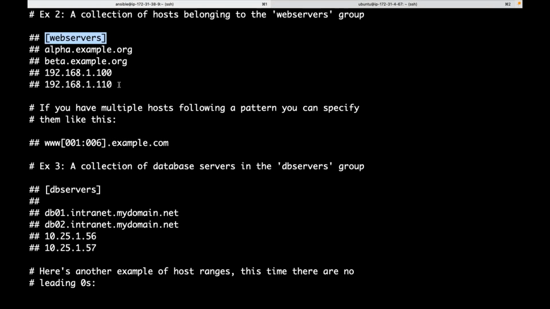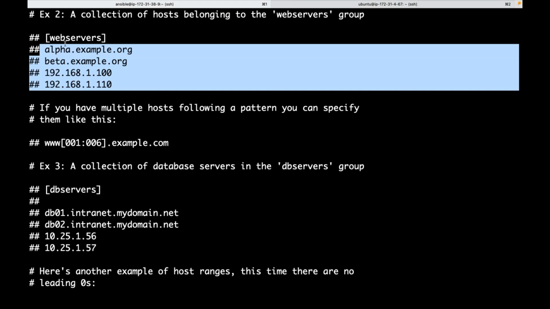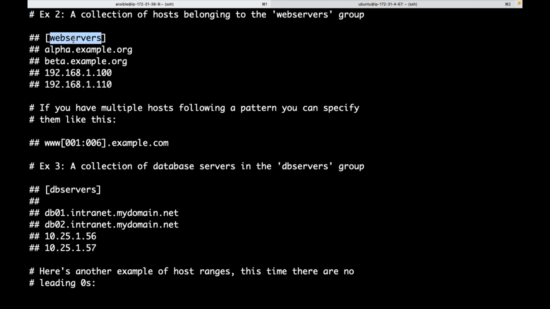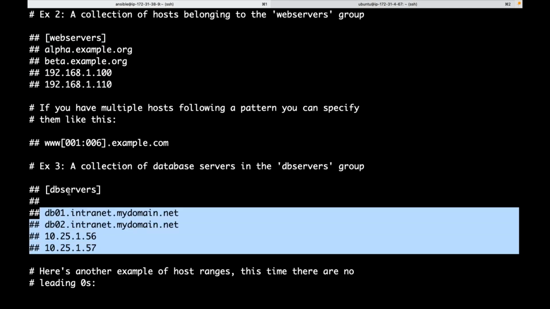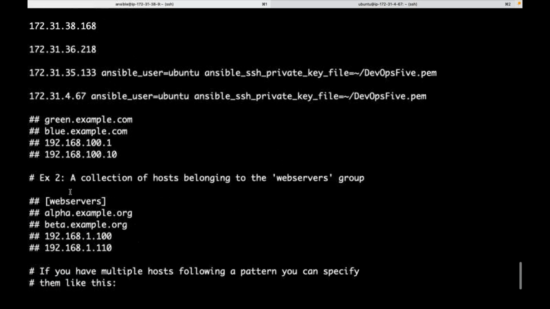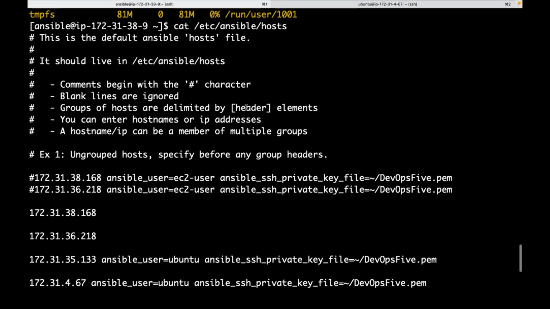Whatever servers are under this are categorized into this group. We can use this header element to group. In host inventory, you can enter host names or IP addresses. As of now, I am using the IP address. If you have host names, you can use host names also.